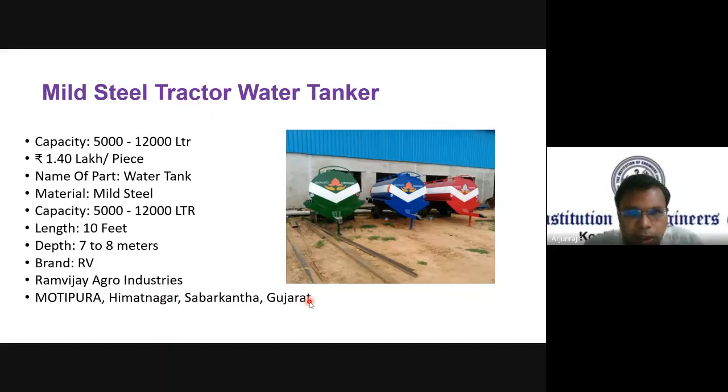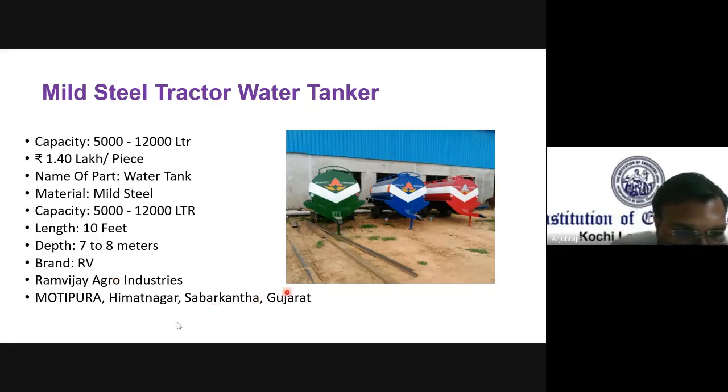And the same mild steel tractor water tanker has also been manufactured by a company called Ram J Agro Industries. It is located in Gujarat, a place called Himatnagar, Sabarkantha, and under the name of RV, they manufacture and sell it.